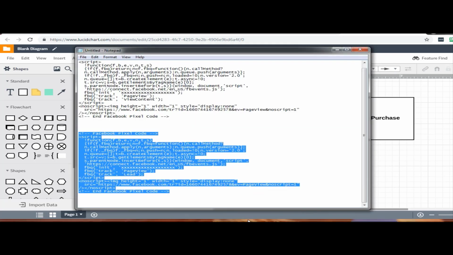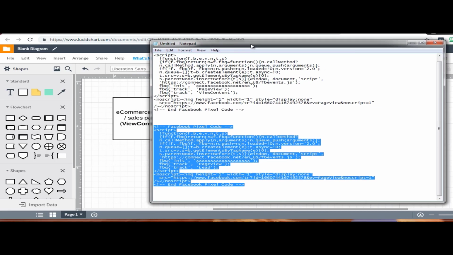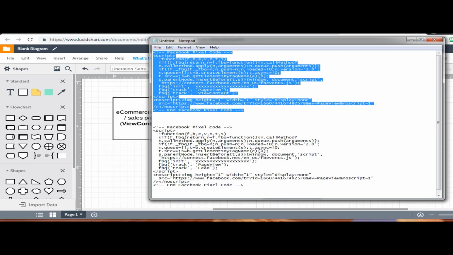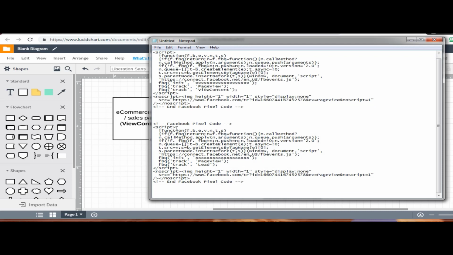Now, what I can do here is pull this notepad up. As you can see, this code right here has the view content. And we have this code right here, which is the lead. But in our case, we can do add to cart. So add to cart: capital A, lowercase d-d, capital T, lowercase o, capital C, and then lowercase a-r-t. So add to cart, you want to have that like this right here.